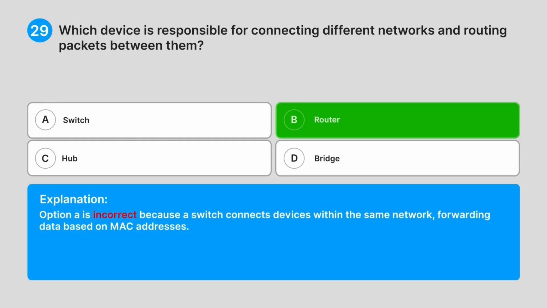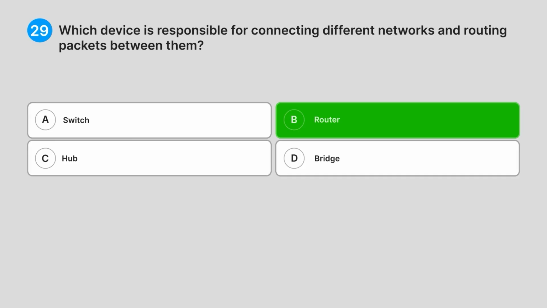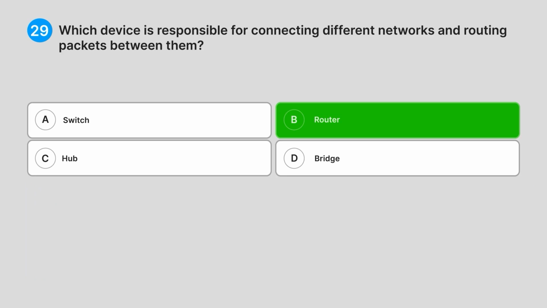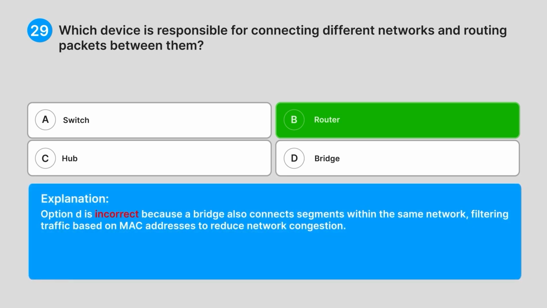Option A is incorrect because a switch connects devices within the same network, forwarding data based on MAC addresses. Option C is incorrect because a hub is a simple device that connects devices on the same network but doesn't route between networks. It simply broadcasts data to all connected devices. Option D is incorrect because a bridge also connects segments within the same network, filtering traffic based on MAC addresses to reduce network congestion.